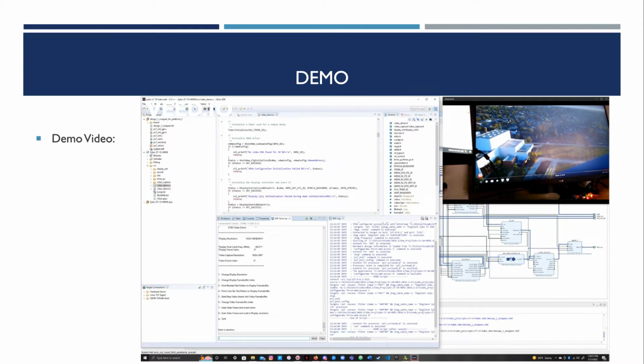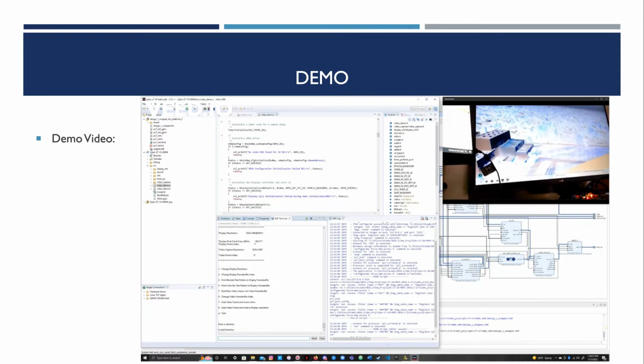Now, we can also grab the video frame and invert the colors. So let's do that. As you can see, it has inverted the colors.